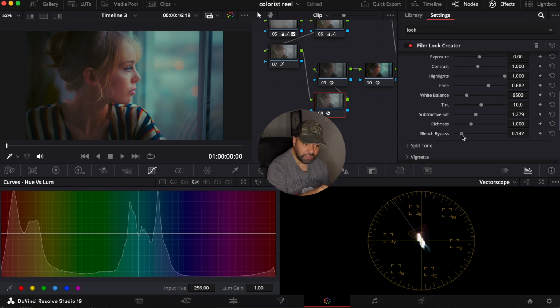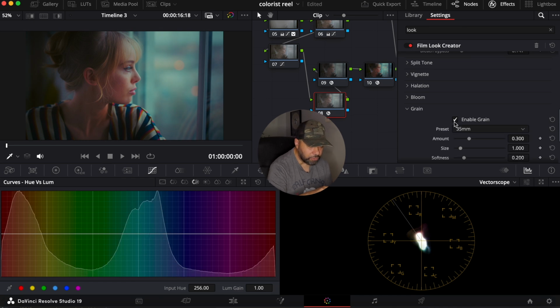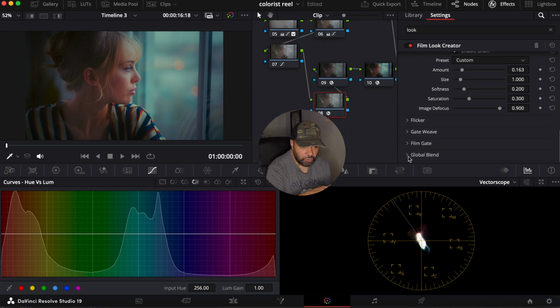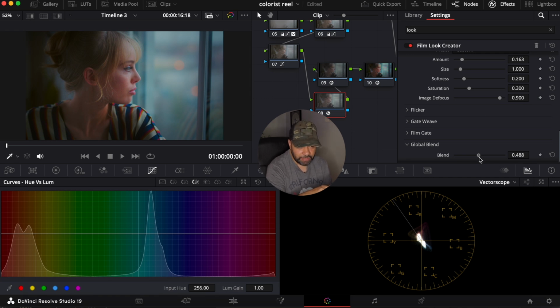Love it, love it. And there is an option to do grain, so let's see what it proposes. Ooh, it's a little much, so I'm gonna put down the amount. Okay, that's a healthy amount of grain, but overall I'm gonna go into the global blend and bring it down, basically to have a look that is there, but it's not screaming, "Hey, we made a look," you know. So I think like half. Here I'm at 0.496, sorry. And I think that's the look.